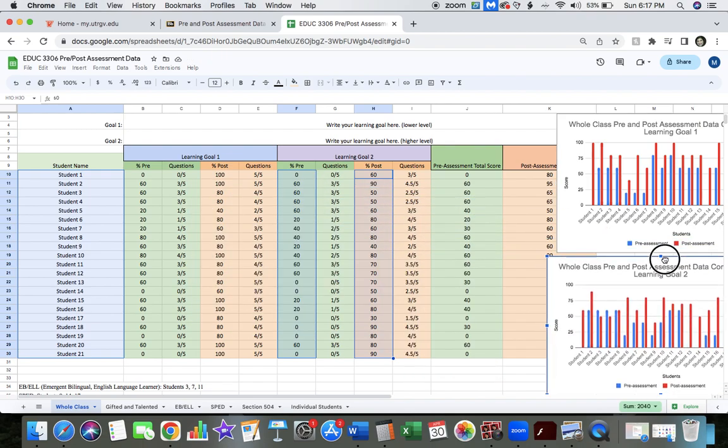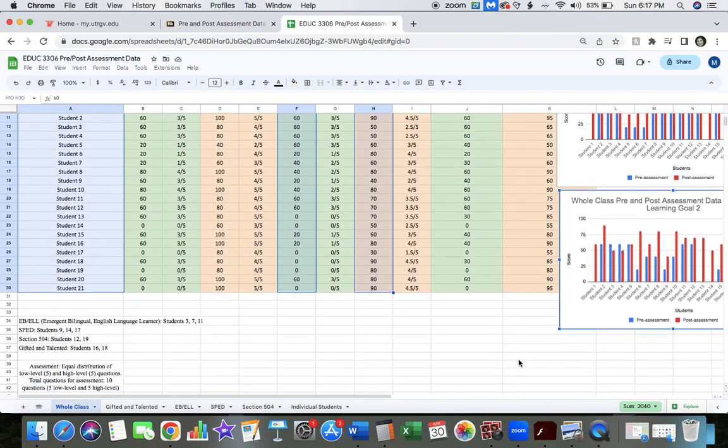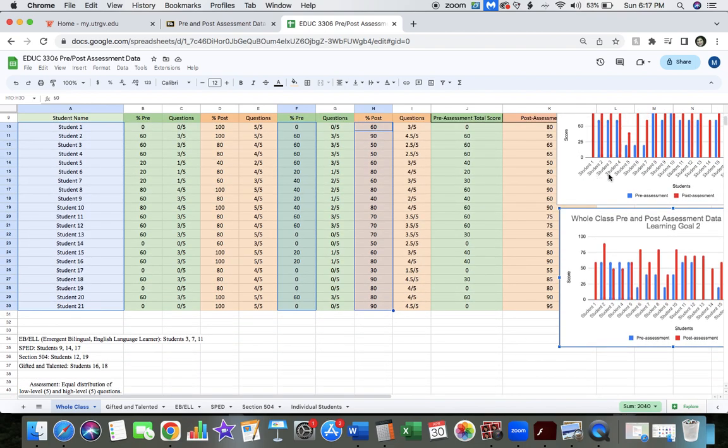Now, of course, these are nice in the sense that they provide somewhat of a visual, but in terms of the growth from pre to post assessment, we wouldn't necessarily be able to see that. So we are going to be creating a visual for the growth for each of these goals.